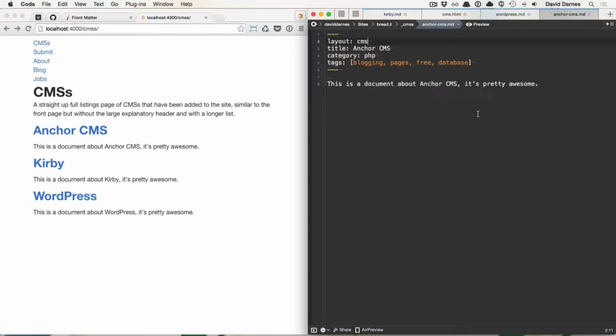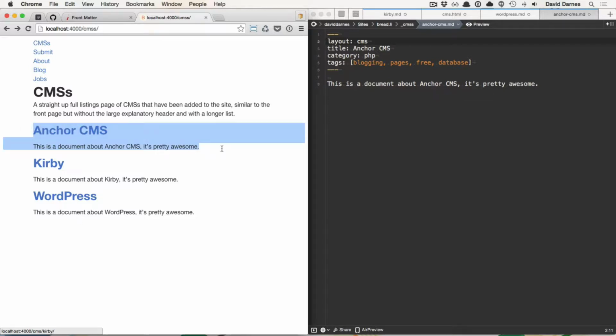So if you look on here, this is the local install. In the previous video, we added Anchor CMS. We added one CMS to our directory, which was to test whether collections worked. Our collection is called CMSs. That was easy to produce. If you want to see that, that's in episode 20. And that worked fine.